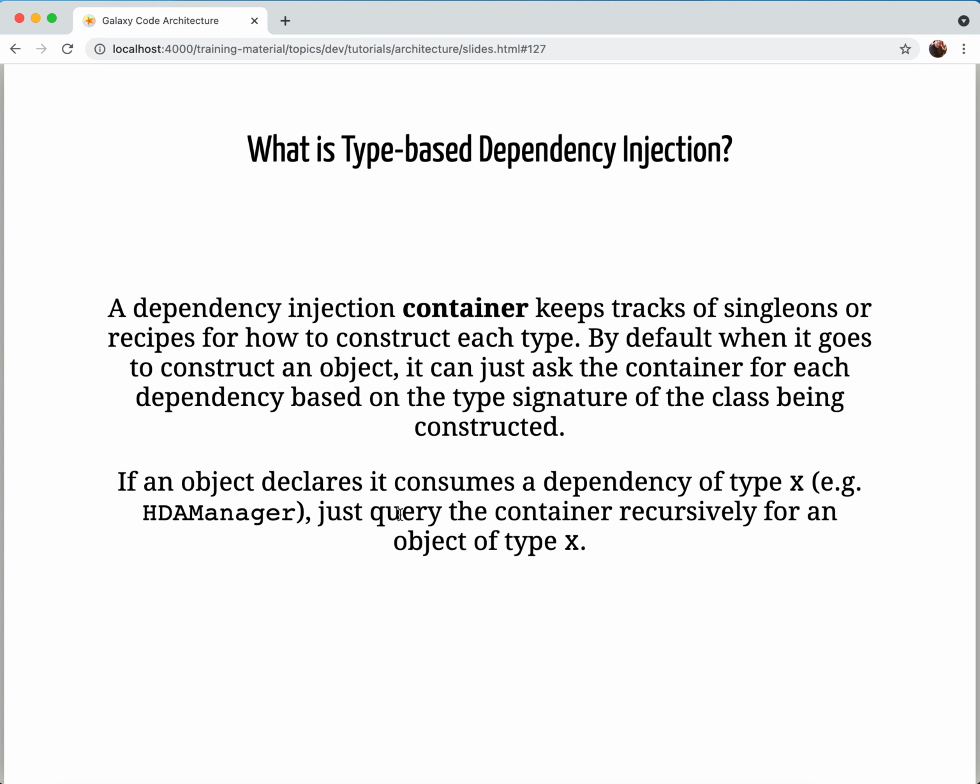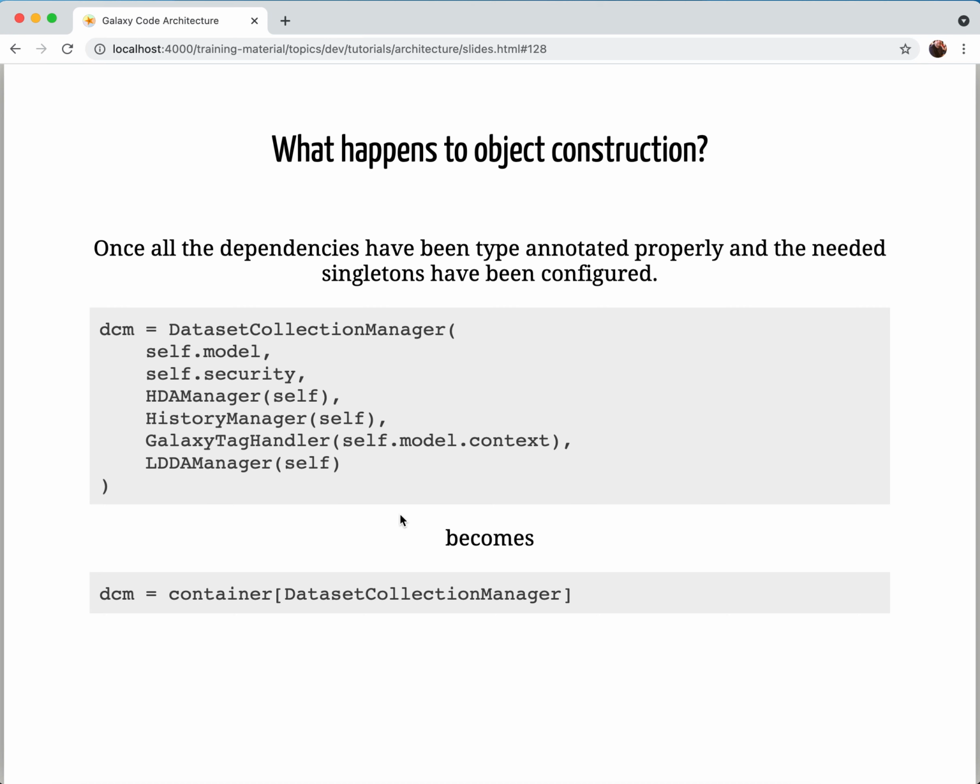So, for instance, when you go to construct a dataset collection manager, the container is going to look and see, well, it takes an HDA manager. How do I construct that? And it's going to take care of all of those details automatically based on the type. Practically speaking, that brittle, ugly piece of code for the construction becomes this very nice, clean thing where we just say, container, give me a dataset collection manager type. And now we have it. This is beautiful.